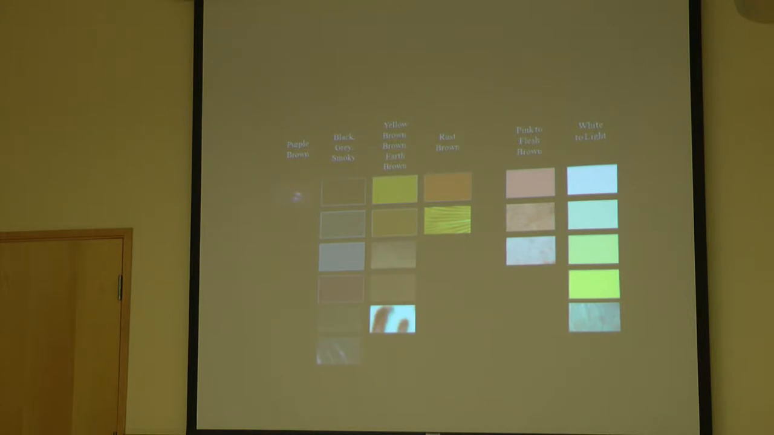So I don't like this slide very well, but it's the only one I have. It shows you the different spore colors you can get. On the left you have purple-brown, and that's the color that the Agaricus mushrooms, the store-bought mushroom, have. They're almost black, but they're actually purple-brown. And then there are black spores, and there are various brown spores. Then there's the rust-brown spores. Then there are the pink to flesh brown spores and white and light spores. So those are all representations of the different shades of spore color that you find in mushrooms.